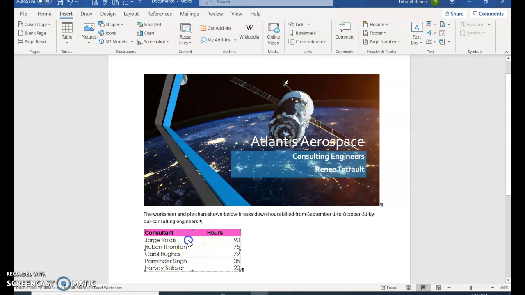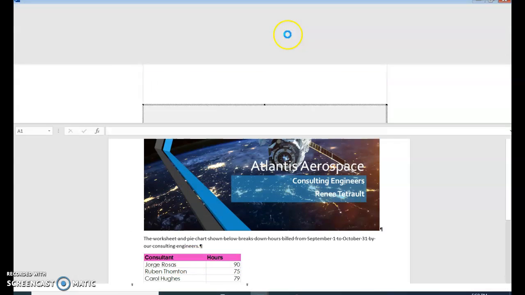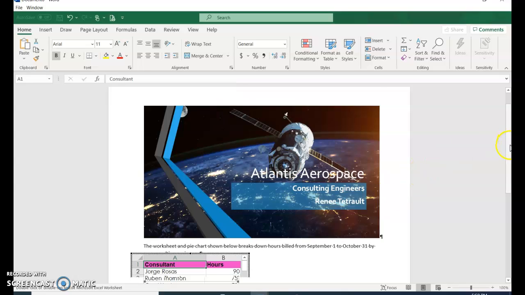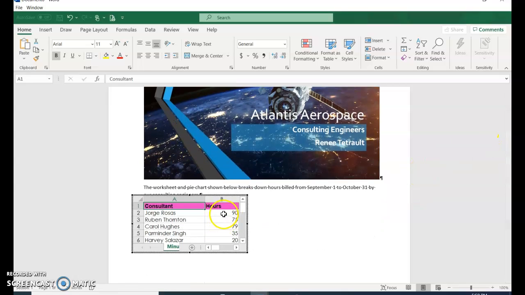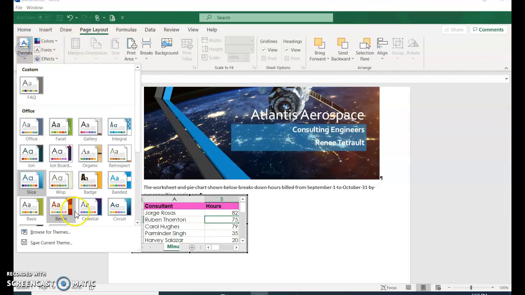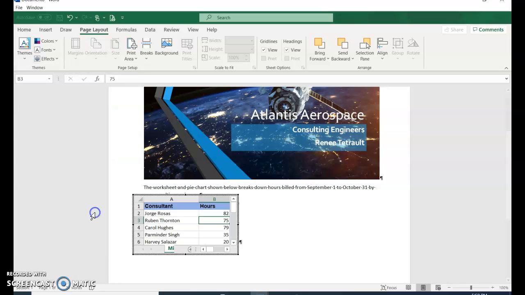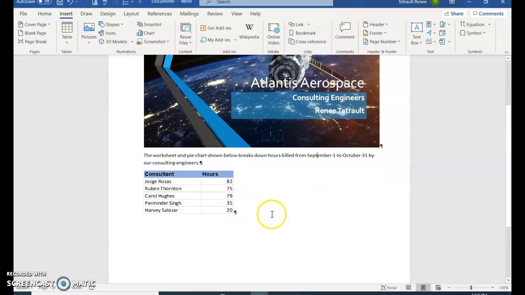So if you double click the Excel, it'll take you to that temporary Excel spreadsheet, and you're going to change one amount in there, and that's for Jorge. You're going to change it from 90 to 82 and press enter. And while we're in here, we'll choose Page Layout, Themes, and the same one, Celestial, so it matches. And then while you're in here, Control A to select everything, and then Control C to copy. So then click outside of Excel so that you're back in the document.